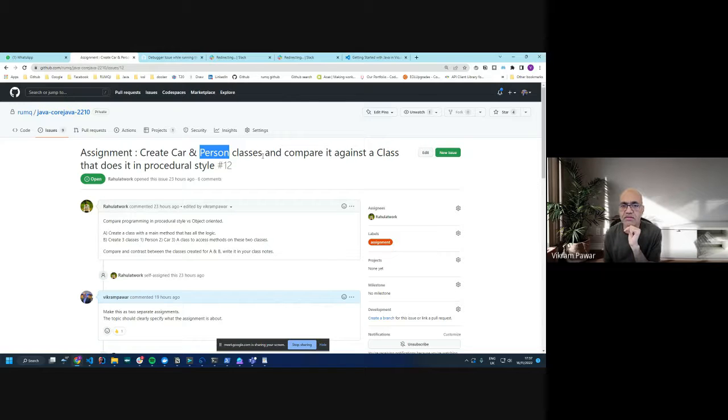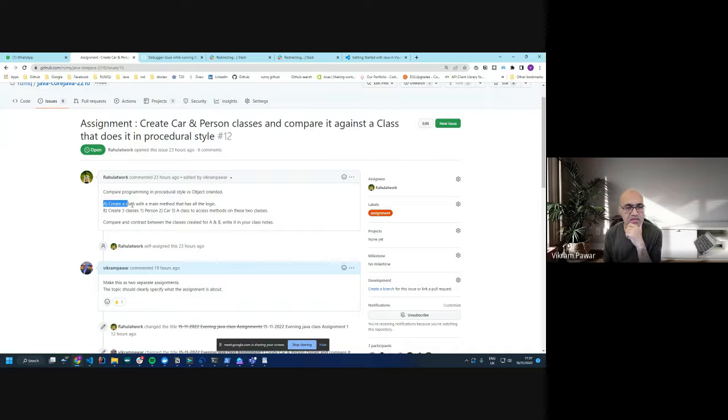And then there are two scenarios. Scenario A, you do this first. Scenario B is first. Create 3 classes. One class called person, one class called car, and then a class that has a main method that will access these two, person and car, and print out some information about their fields. That is your first exercise.